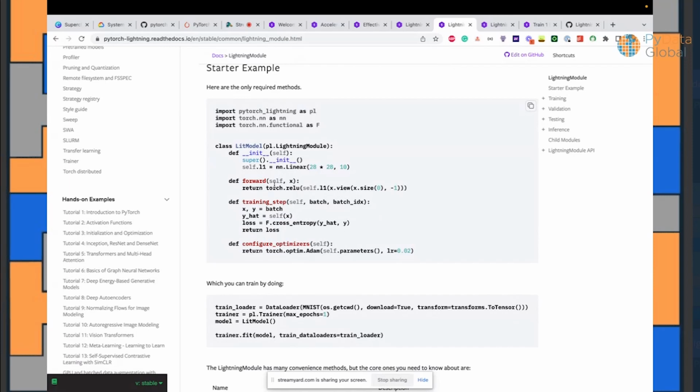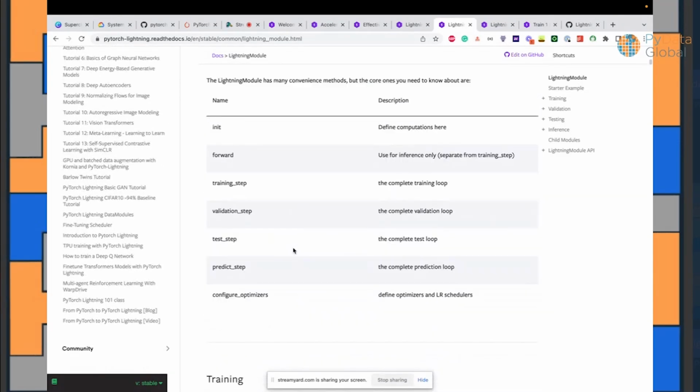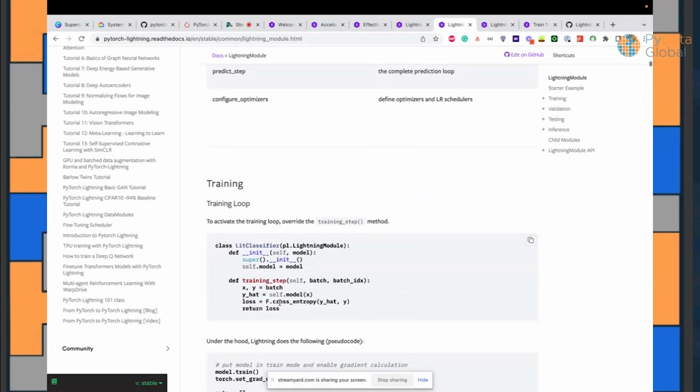As we discussed, you just have to define the forward method, the training step, and also configure optimizers to say which optimizer to return. Right? In the documentation itself, you can see the different kinds of methods we support.